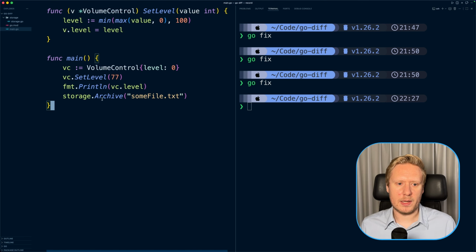And now it also makes sense for another developer that is reading the code. If this was a library and someone was using it, when they run go fix, it would automatically get these updates.